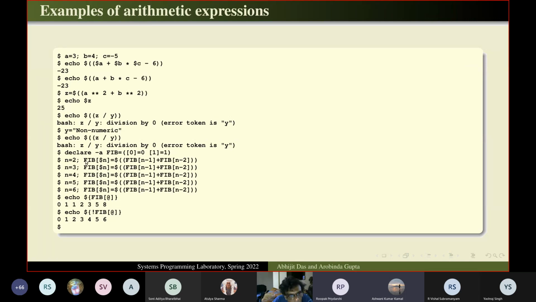And here is another way of doing it. I have been storing the first few Fibonacci numbers. The 0th will go to 0, the first one is 1. And then for n equal to 2, 3, 4, 5, 6, fib n equals fib n minus 1 plus fib n minus 2. Again, you do not require this dollar thing within the curly brackets, fib n minus 1. You can do this. Later we will see how we can do it in a loop. Here I am doing it manually: n equal to 2, n equal to 3, n equal to 4, n equal to 5, and n equal to 6.